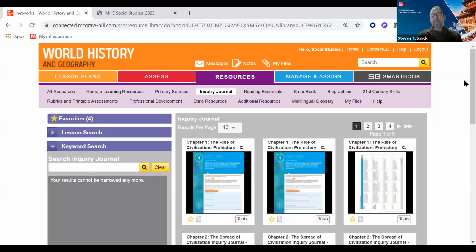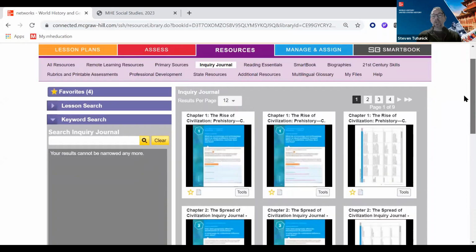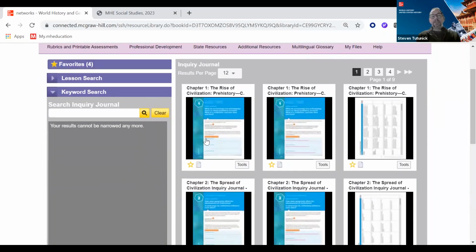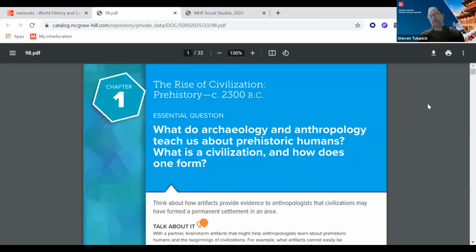So you'll notice with the inquiry journal, there is the chapter 1, which is the student page, and then there's the teacher page. So don't ever assign the teacher page. And then there's going to be a rubric. So this is, again, a new piece. It's not mentioned in your lesson plan or teacher instruction, but let's talk about how I would use it and how I would assign it. So let me show you it first, and then let's think about the assignments, and I'll answer the question that you have in the chat box there.